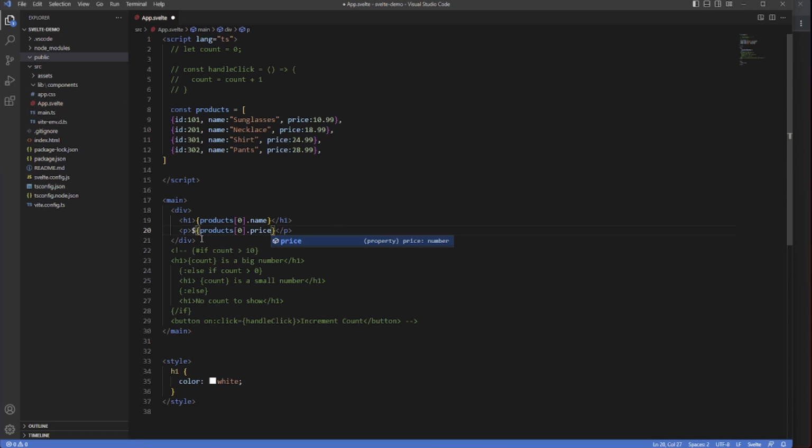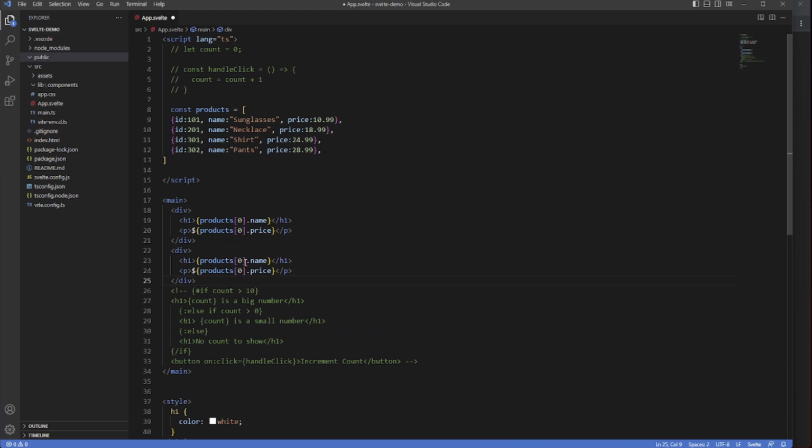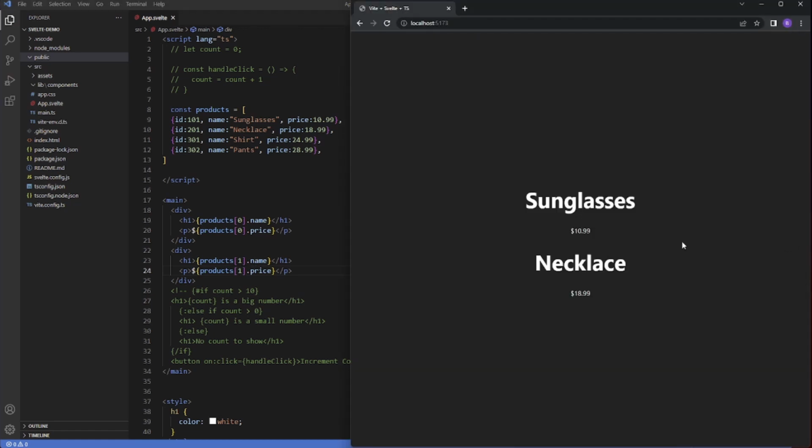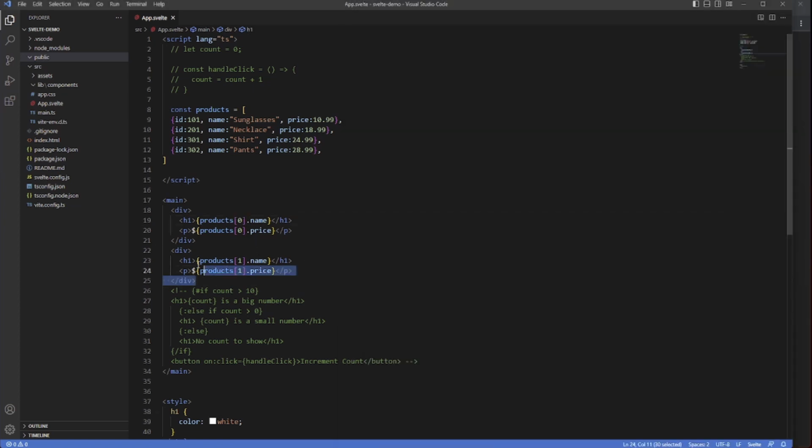And then if we wanted to grab the next product, we could go ahead and copy this down. We would change this to 1. We would change this to 1. And if we save that, you'll see that we're displaying the products. Now, you could see that this would be very inefficient. Say we have 100 products that we're looking to display for people to buy. So as you can see, that could get very tedious having to copy and paste each of these.